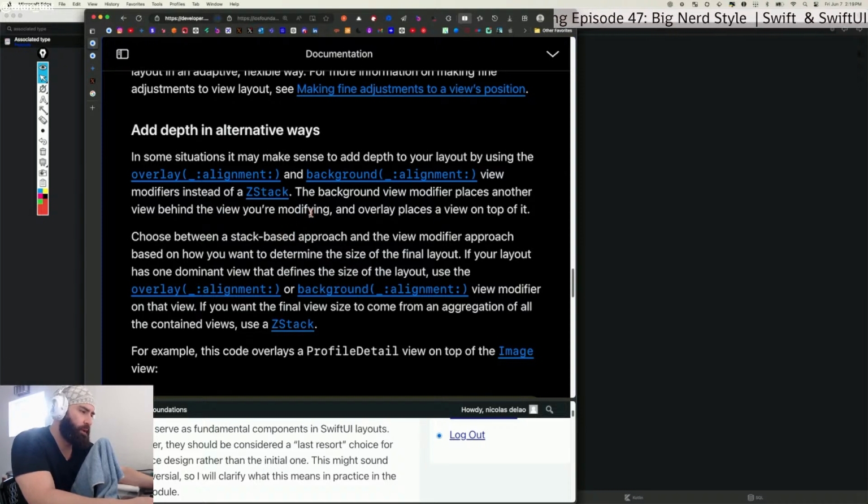Oh, so if we wanted code to determine, are they on iOS, are they on an iPad, are they landscape, or are they portrait mode? Okay, if your layout has one dominant view that defines the size of the layout, use the overlay or background alignment view modifier on that view. If you want the final view size to come from an aggregation of all the contained views, use a Z-stack.